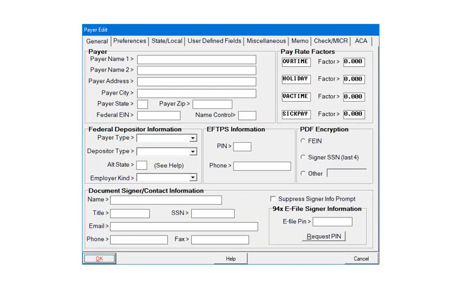The general screen displays by default when Payer Edit is selected. First, enter the payer's name, doing business as name, street address and city, state and zip. If blank, enter the federal identification number and the name control. The name control is normally the first four letters of the payer's name and is used on the 941 and 943 forms. See the pre-printed IRS forms for the actual name control.